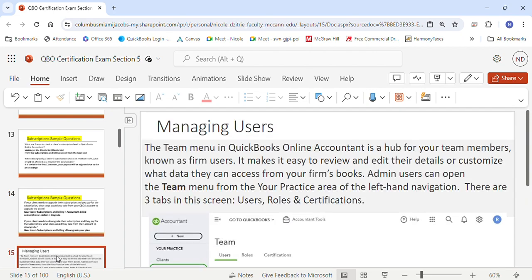Our next topic is managing users. The team menu on the left-hand navigation, which you would access only through QBOA, is a hub for your team members, known as your firm users. It makes it easy to review and edit their details or customize what data they can access from your firm's books. Admin users can open the team menu from the Your Practice area on the left-hand navigation. There are 3 tabs in this screen.